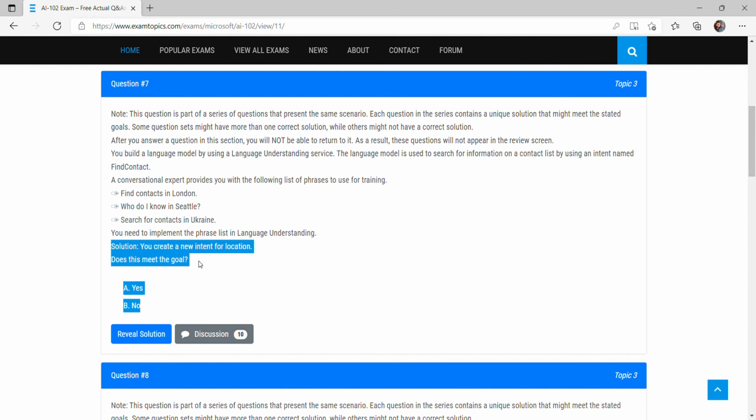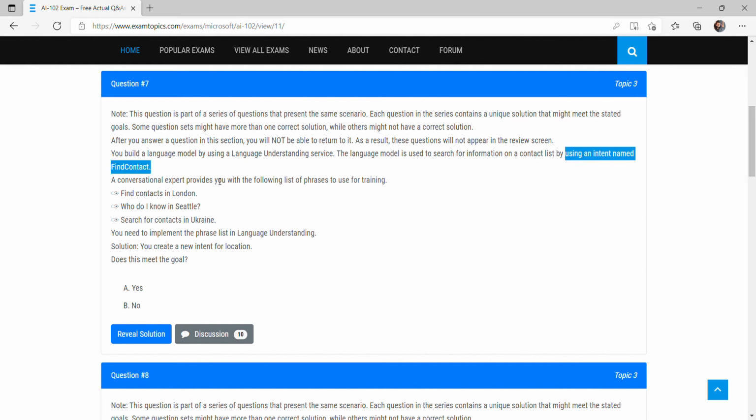Why? They say you need to create a new intent for location. Intent means the particular action which the user wants to perform, but we don't want to change the action which the user wants to perform. The action will remain the same, that is FindContact, by using an intent named FindContact. So we don't want to modify the existing content or add a new intent. The action is only one, that is FindContact.